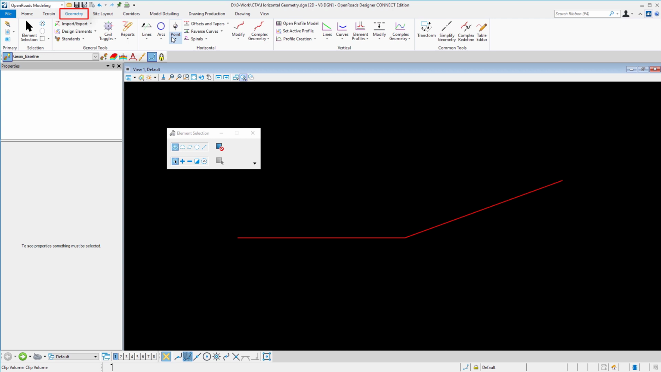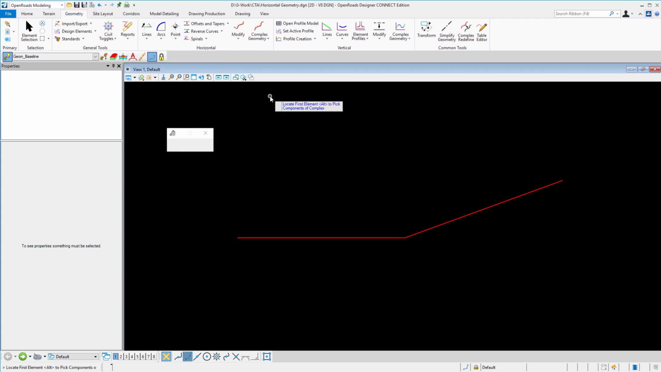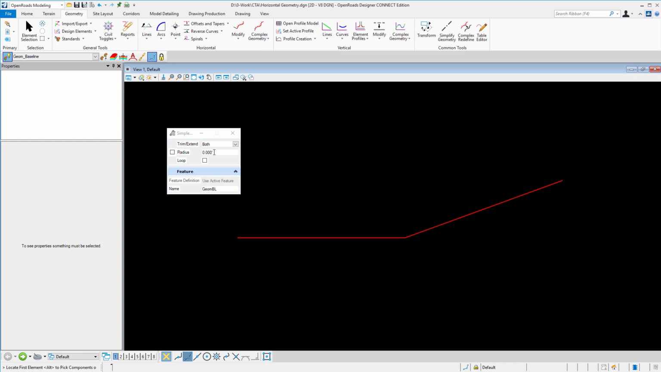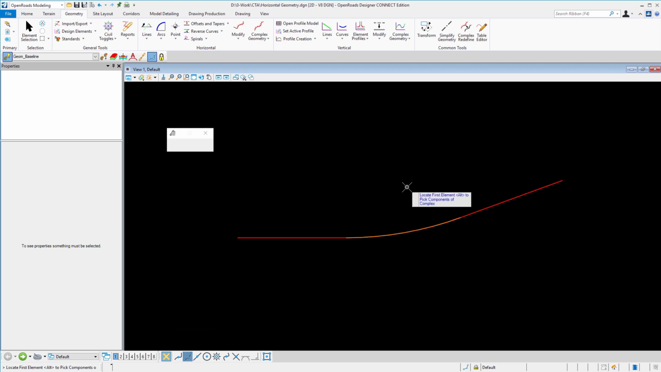All right, so we're going to go next and place an arc between elements. I could go to the Design Standards toolbar, and it would automatically, I could choose a 2-lane, 50 miles an hour, and then whatever superelevation rate, and then it would come up with a default radius value there. In this particular case, I'm going to just key in 1,000. I've got the trim extend set to both, so I'm going to place that.